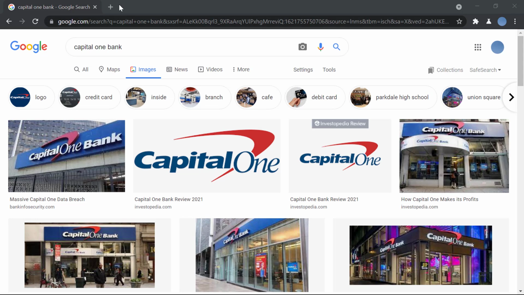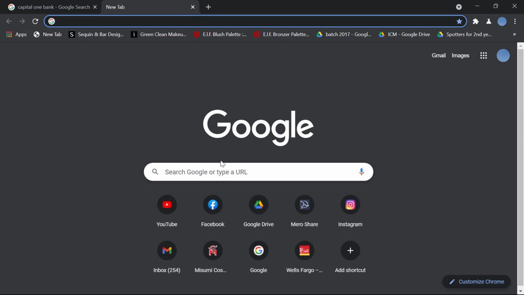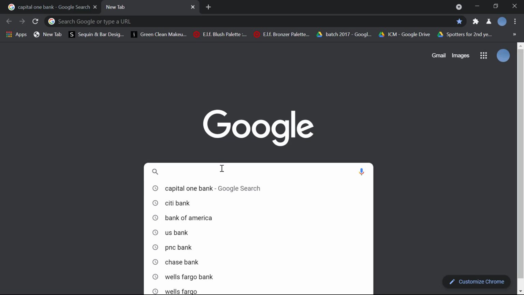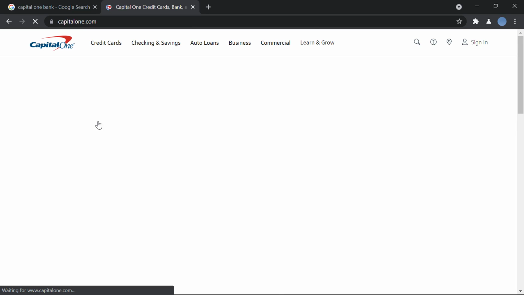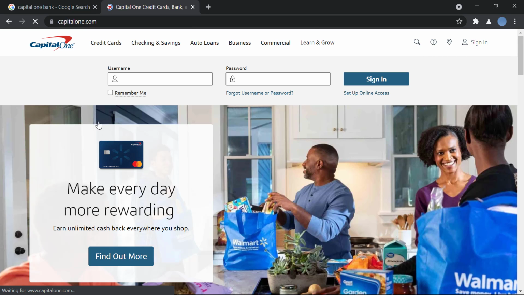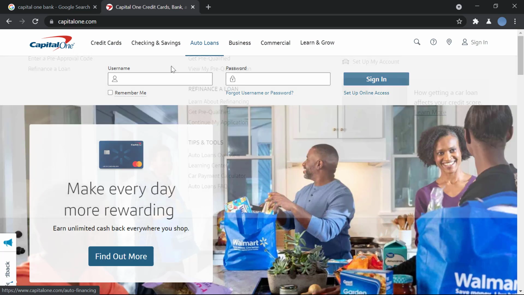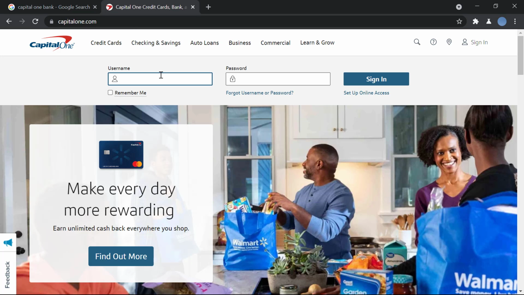So let's get started. You open your browser, go to Google, and search for Capital One Bank. Then you'll go to CapitalOne.com. This is the official website of the bank. Once it loads, right here up in the top, you can see this option, username and password. You enter your username over here, then you enter your password over here, and then you click on sign in. Once you do that, you'll be logged into your account and you can start your online banking.